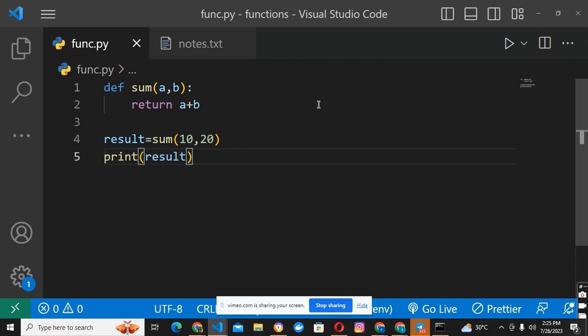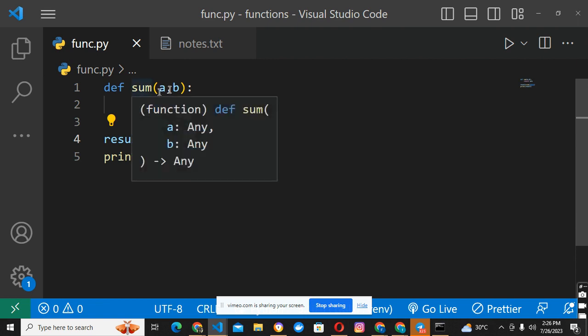In this program that I've run, a sum function is called, and I pass these two values to these parameters. What are these two values called? In programming lingo, in Python, they are called arguments. So we are passing these arguments to these parameters. That is it.